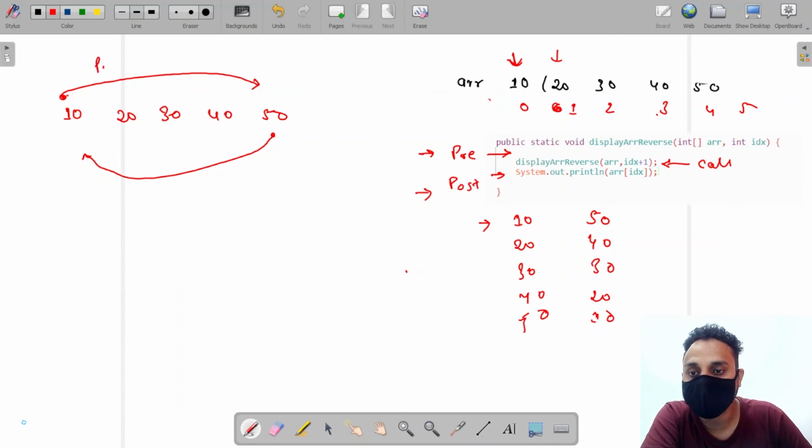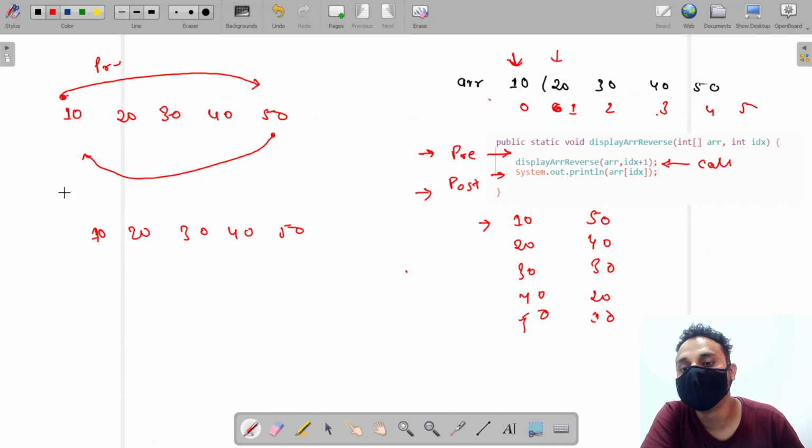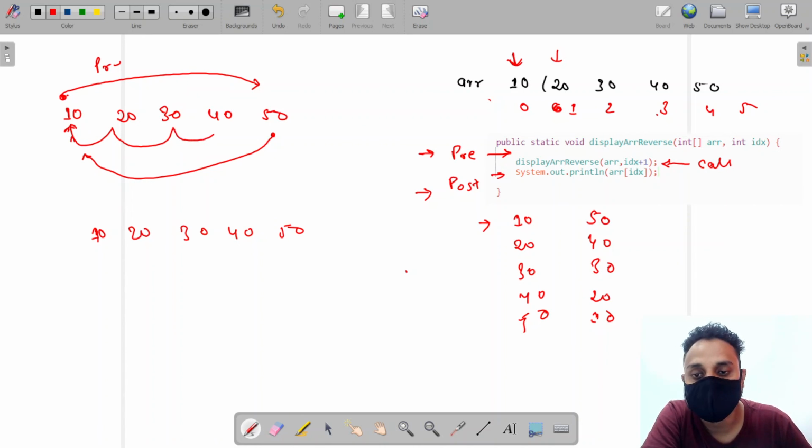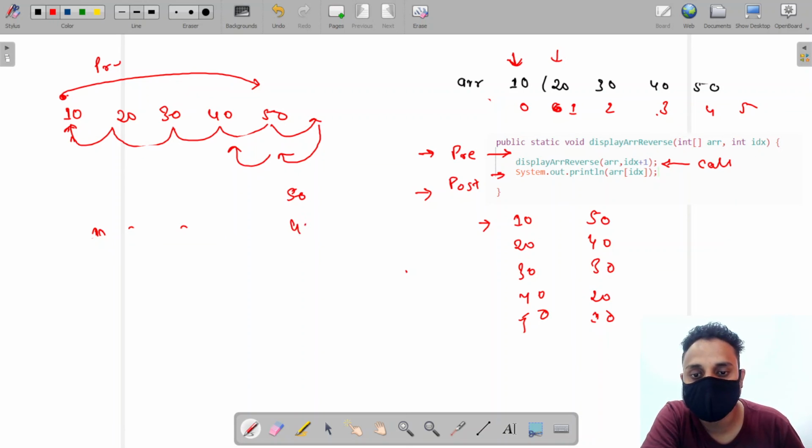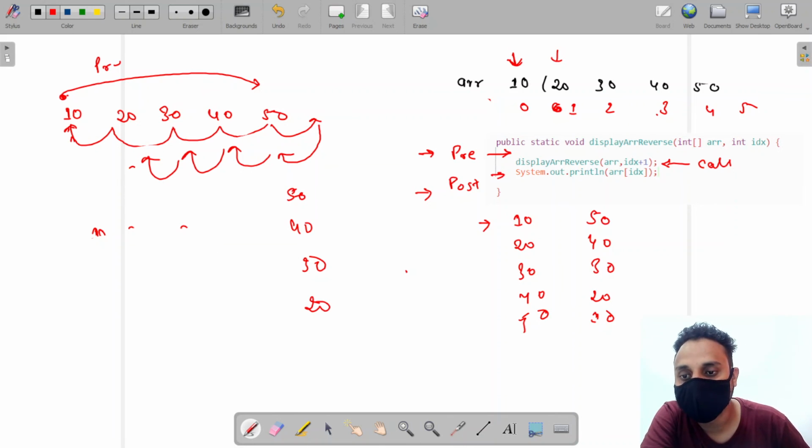So if you work in this pre area, you will get 10, 20, 30, 40, 50. But right now we worked in the post area. So what happened is from 10 I jumped to 20, then from 20 to 30, 30 to 40, and 40 to 50. Now when I reached my base case, there was nothing to do. So I came back from here. And when I came back, then I did my work. So 50 was printed. Then I further came back to 40. Then 40 was printed. Then I further came back, 30 was printed. Then 20 was printed. And at last, 10 was printed.